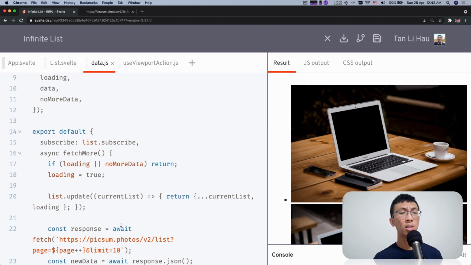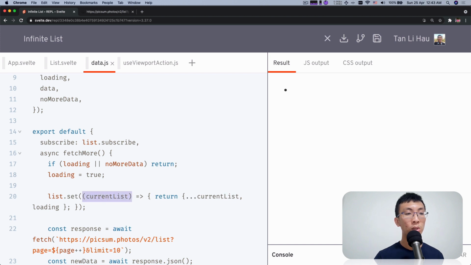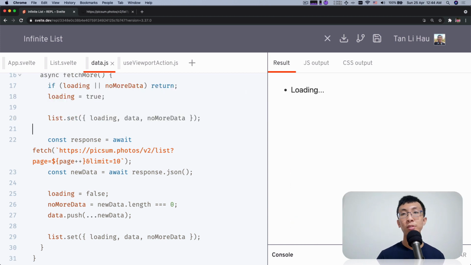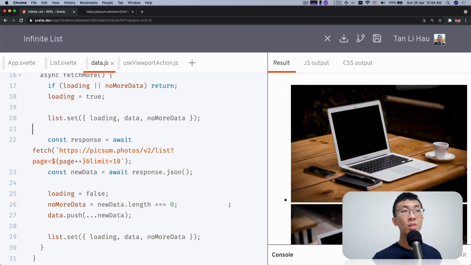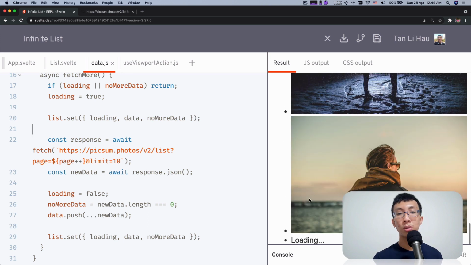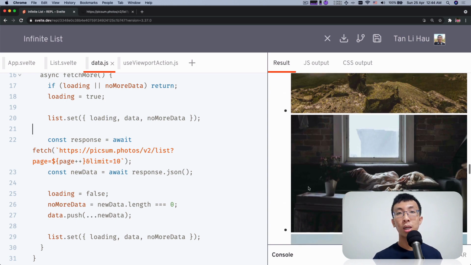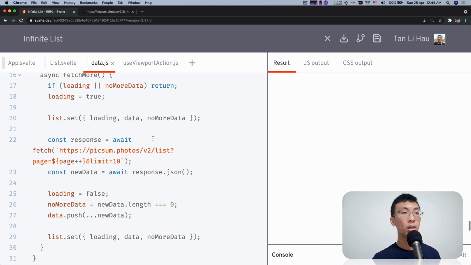I'm not sure this is easier to read. Probably I'm going to change it back to just this. This is much simpler to my eyes, right? In terms of the effect, it is roughly the same. It's simpler to my eyes to read this, right? So now you can see when I scroll down, you will see loading, and then you load more data, and then you show more data.